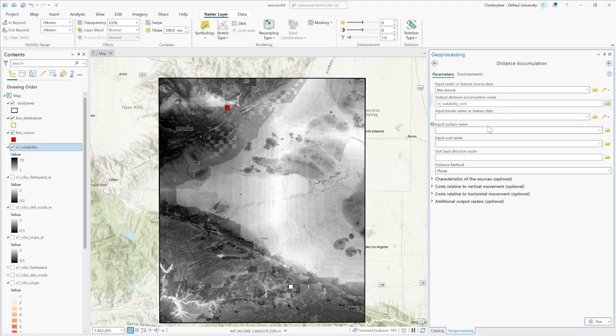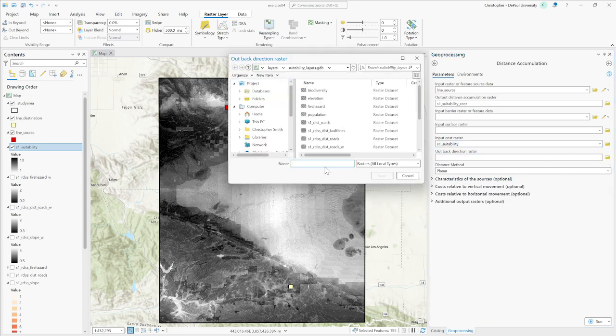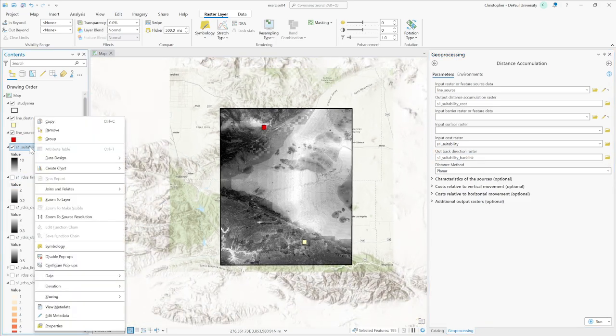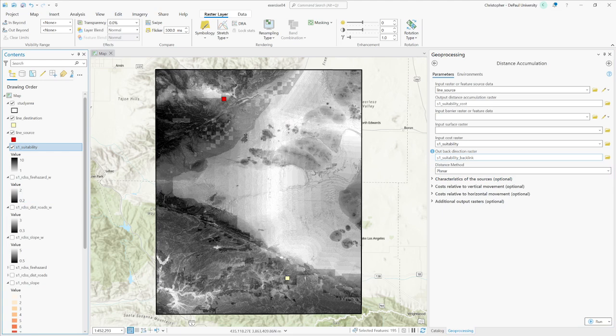Okay. And then we're going to use as our input cost raster this cumulative grid that's shown here, the S1 suitability. And we're also going to create a new backlink raster, and I'm going to name it S1 suitability backlink. Okay. And I think that's all we need. So this is, oh, actually, yeah, I think everything is correct here. We have 2 inputs and 2 outputs. And I'm going to run that.